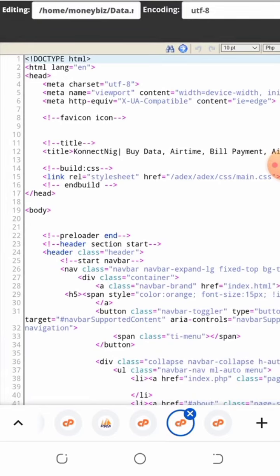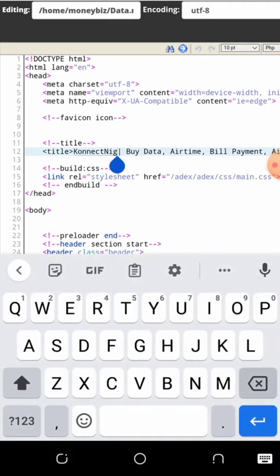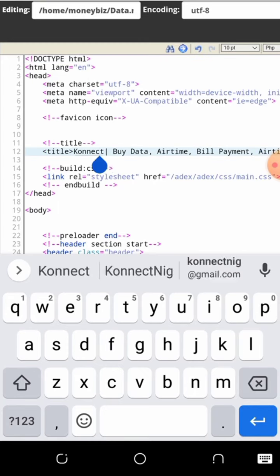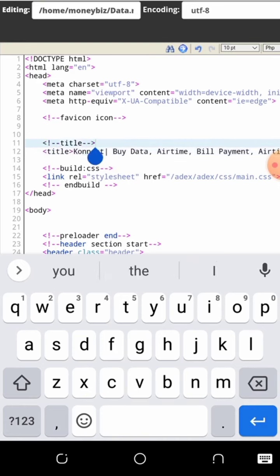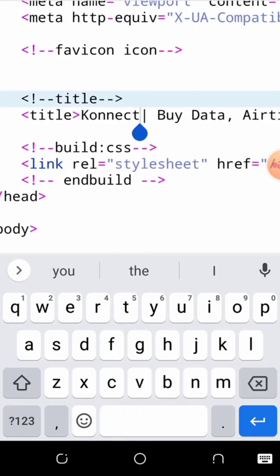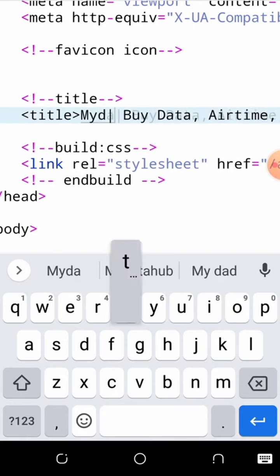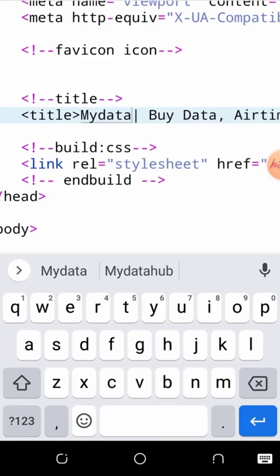So here I'm going to change this one to the name of my website. I think we're using data. Let's just call it data. Just try to search for data. Any place you see, you can use your finger to extend it so you can see it properly, and just change the title of your website. So I'm going to change it to my data. I just want to use that. So you change the name of your own website. So mine is going to be my data as the name of my website.